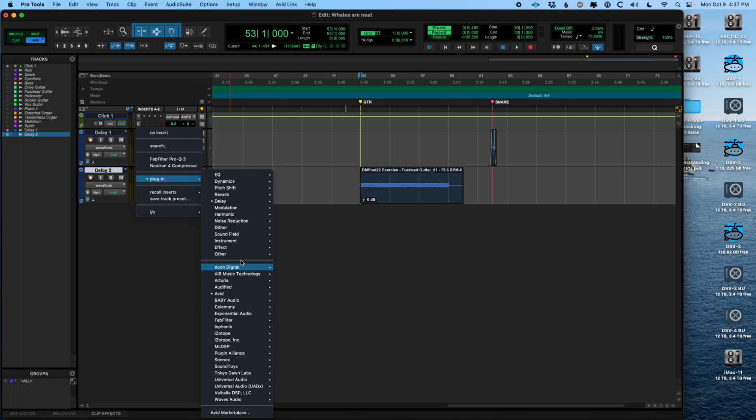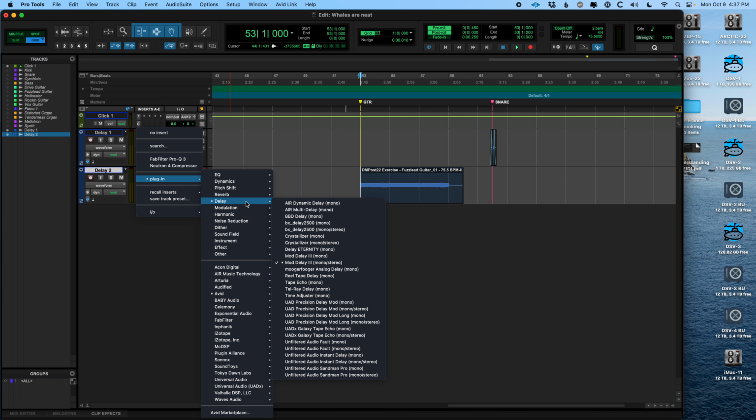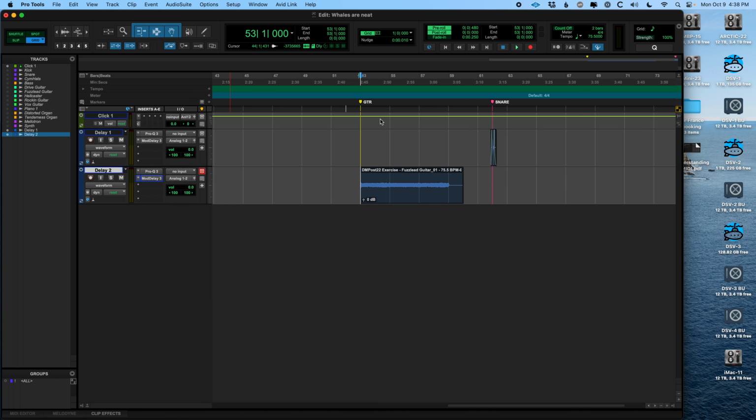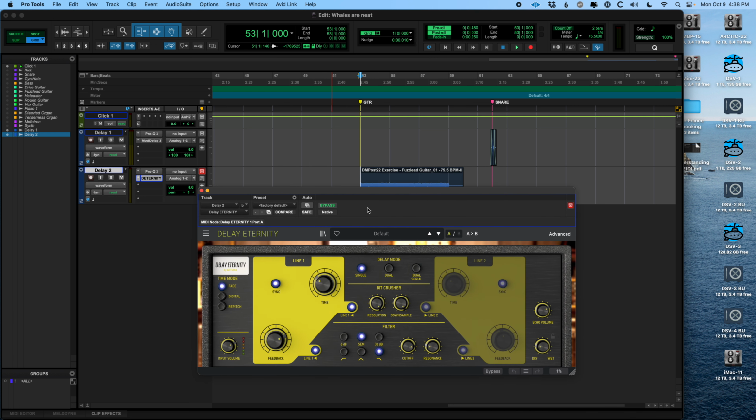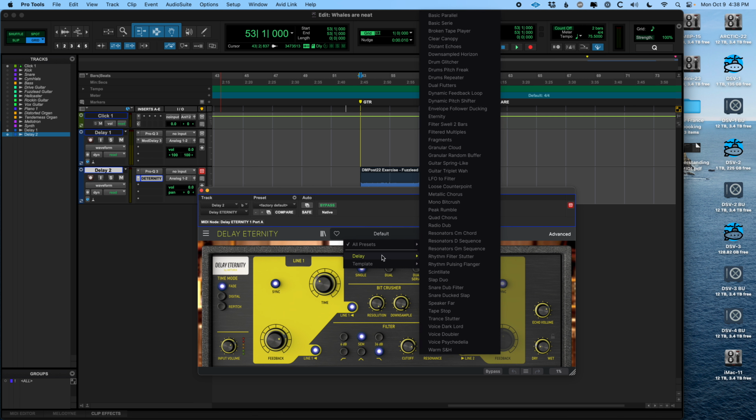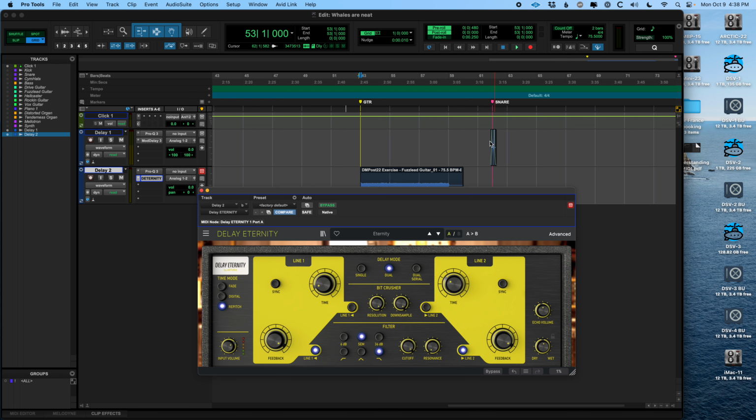There are a gazillion delay plugins in the world. Let's find a cool one. This thing's pretty wild. From Arturia, it usually takes a second to open. There it is. Delay Eternity. It comes with a bunch of presets I like, and again, those are a good way to start going. Eternity. Okay, that's the name of the plugin. Let's see what that does.